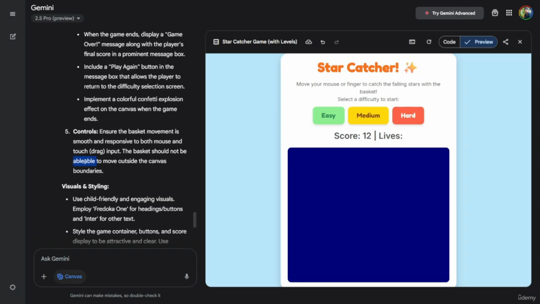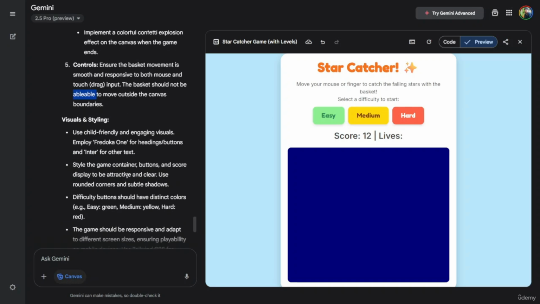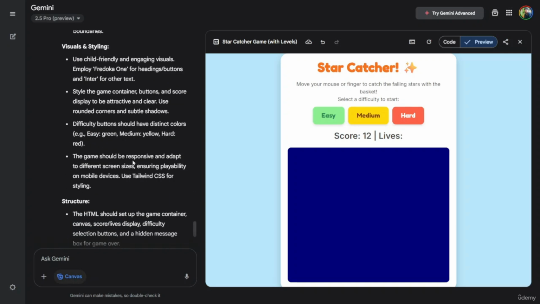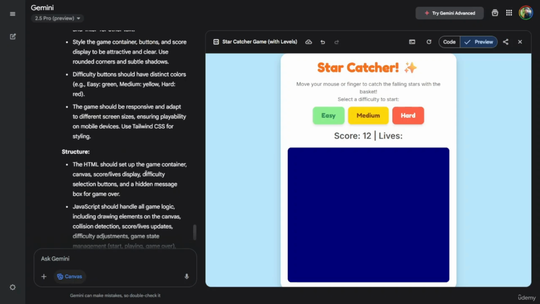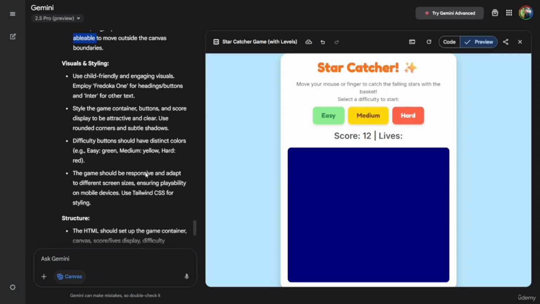So here's a mistake, able to move outside the canvas boundary. So there are cases where the basket goes out of the canvas and the game becomes non-playable. Visual styling, use child-friendly engaging visuals. The game should be responsive, adapt to different screen sizes. Structure, so it also gives structure. So it's a very good prompt.